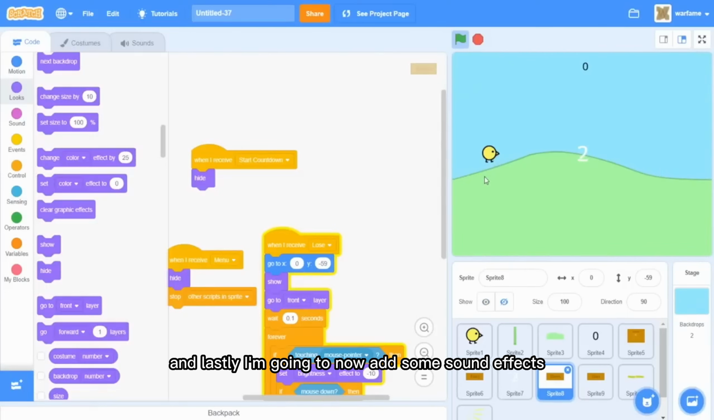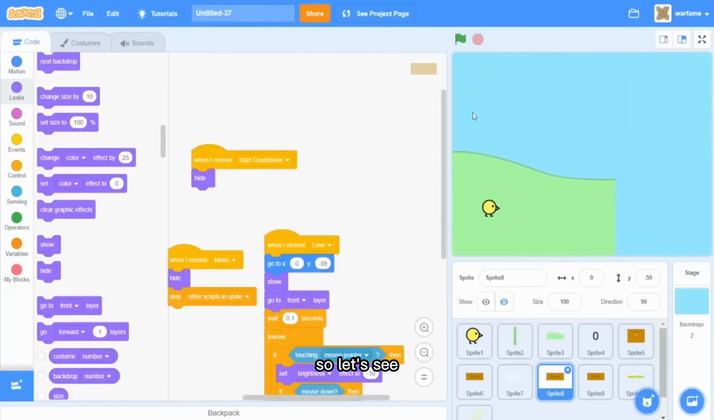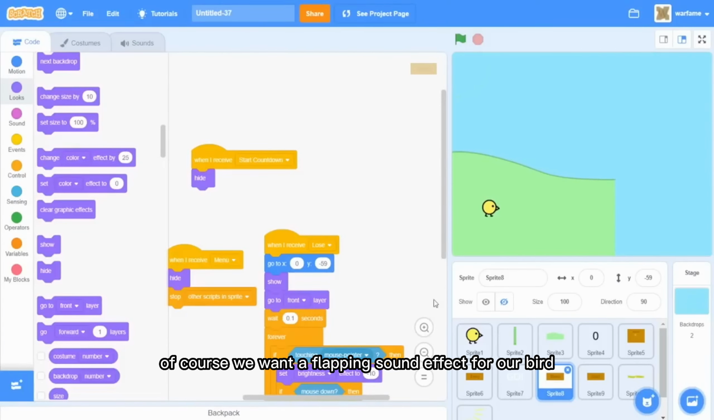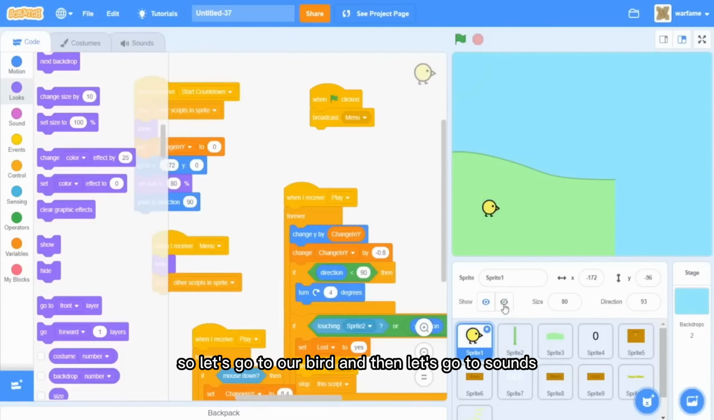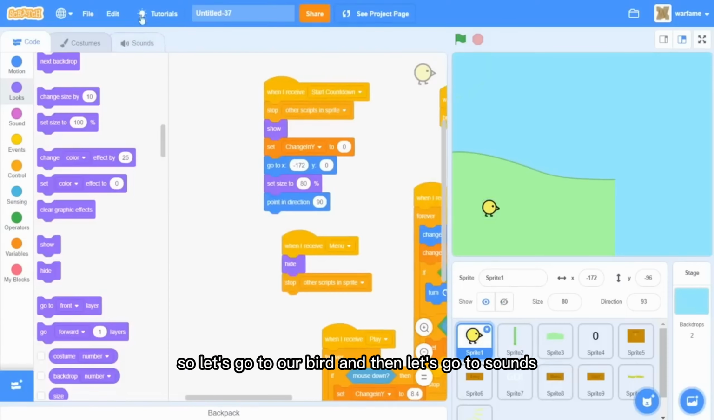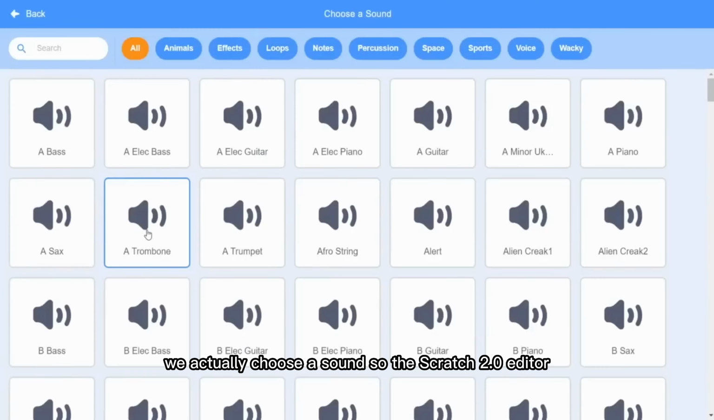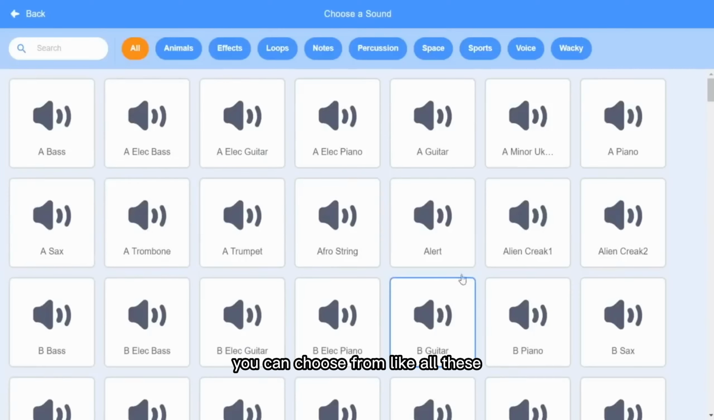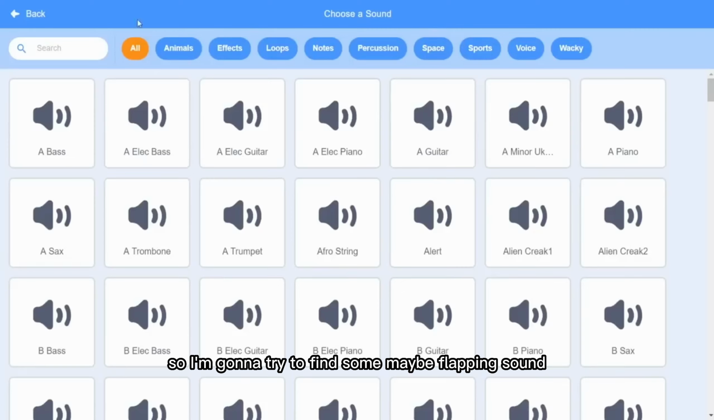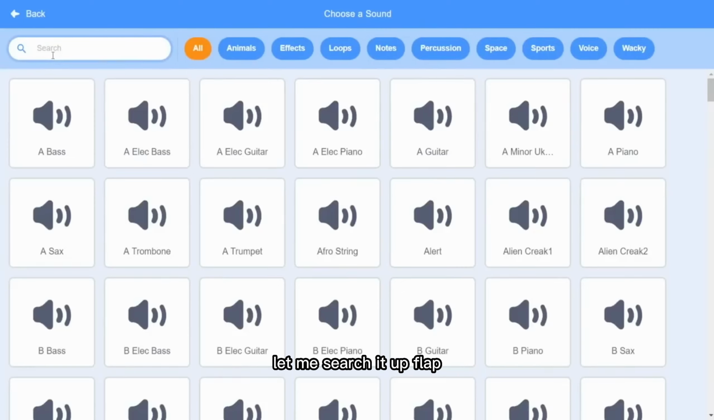And lastly, I am going to now add some sound effects. So let's see. Of course, we want a flapping sound effect for our bird. So let's go to our bird, and then let's go to sounds. And now let's create a new sound. We can actually choose the sound. So the Scratch 3.0 editor has a great selection of sounds you can choose from, like all of these. So I'm going to try to find some maybe flapping sound. Let me search it up.